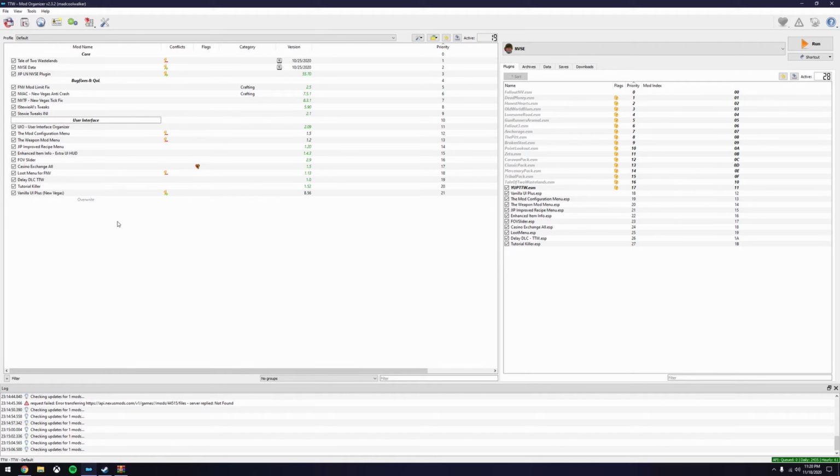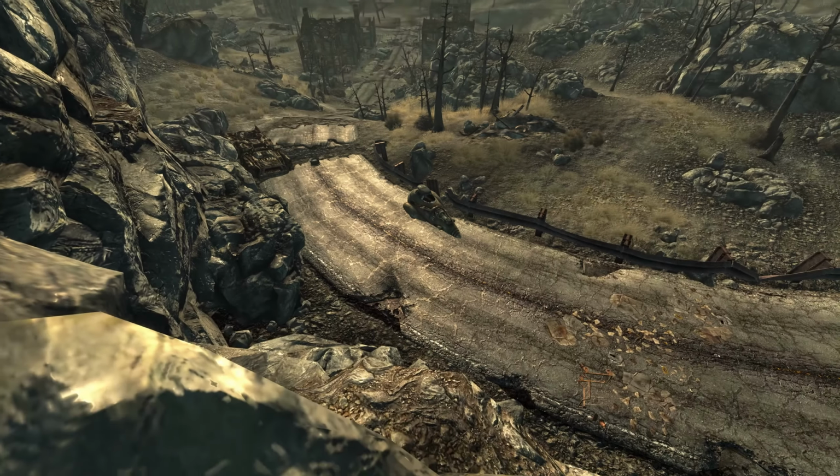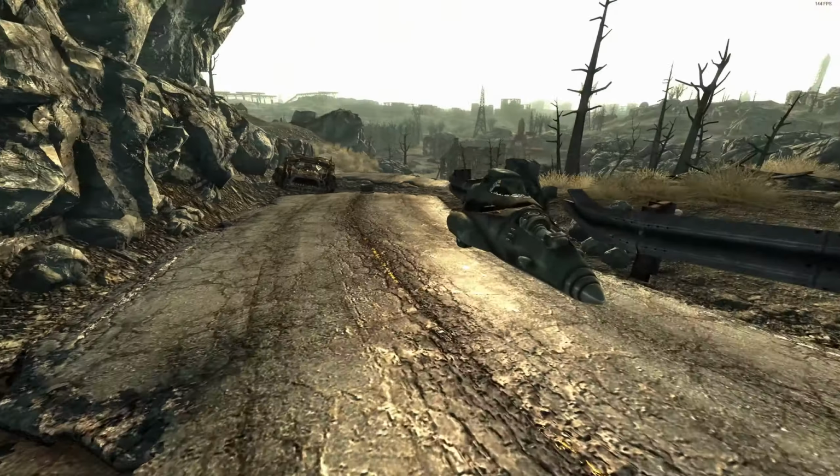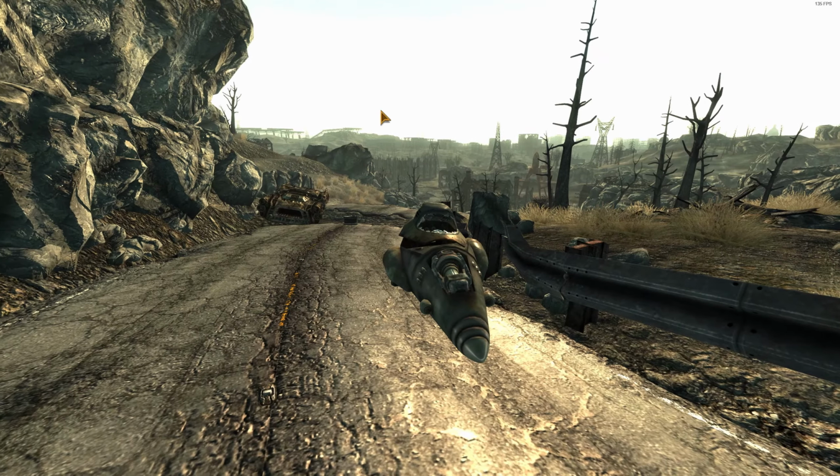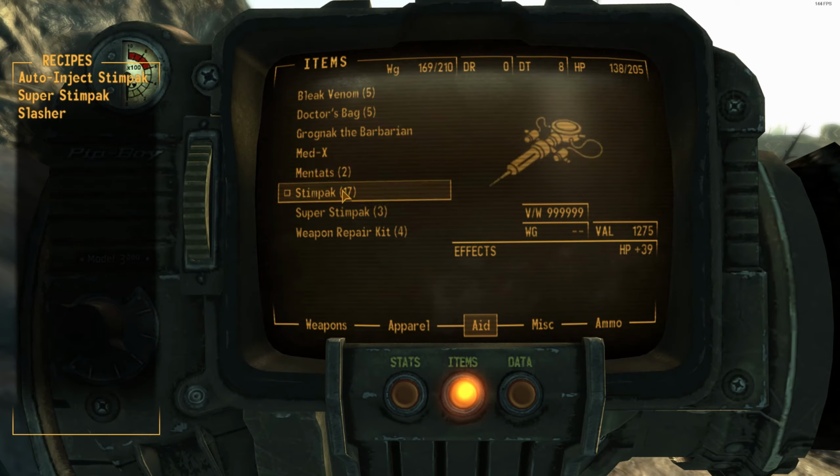Okay, so now we're going to hop into game and see what all those changes look like. Alright guys, so here we are in game. As you can see here, this little thing on the left here is from the enhanced item info mod. I did forget to mention with that mod, that is a personal choice. It's not really something that I would consider essential.